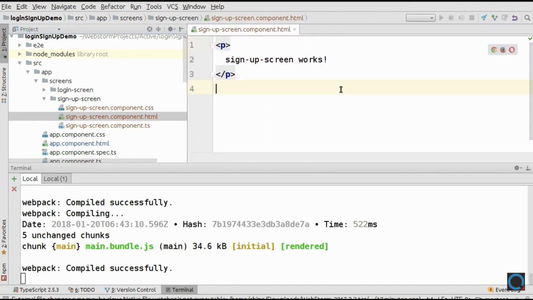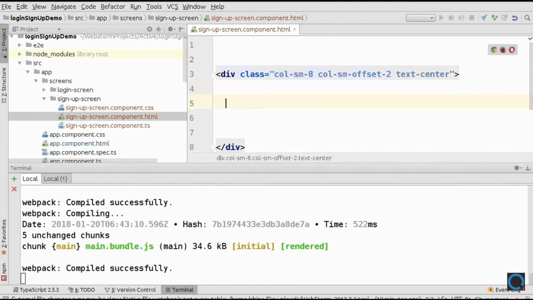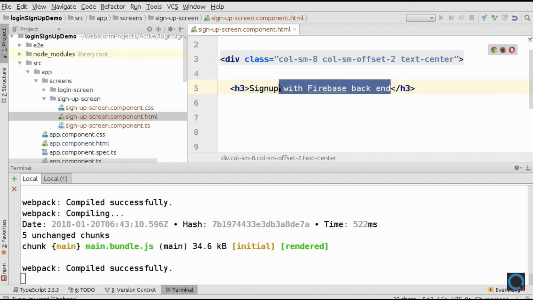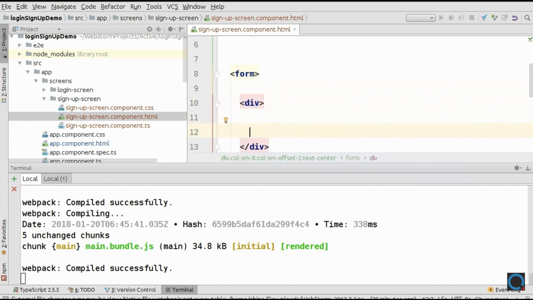Now let's create HTML template. We are using Bootstrap here, so you can use all the Bootstrap classes. Just create a form. I'm making this div centered. Call a submit. Sign up with Firebase backend, or just use sign up. You can just copy paste a form declaration from Bootstrap. A sample form you can just copy paste, you don't have to waste time.